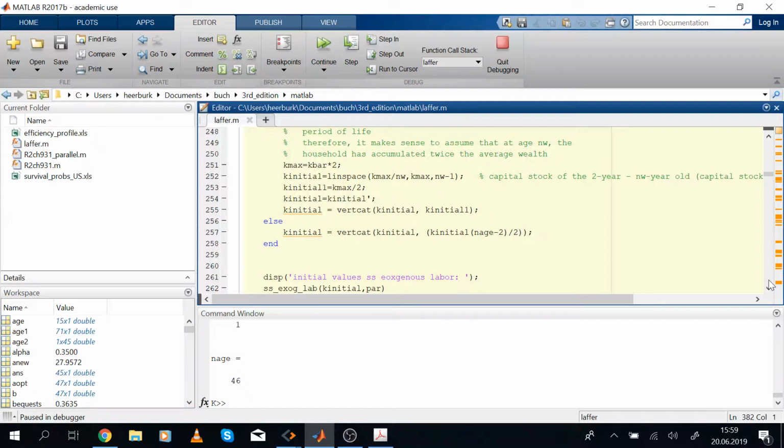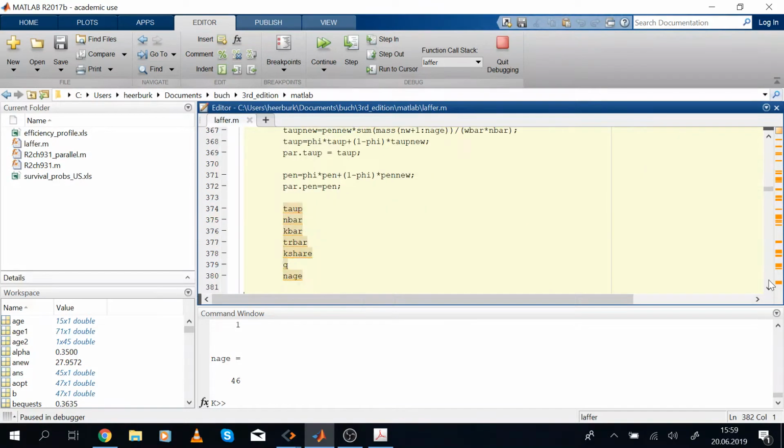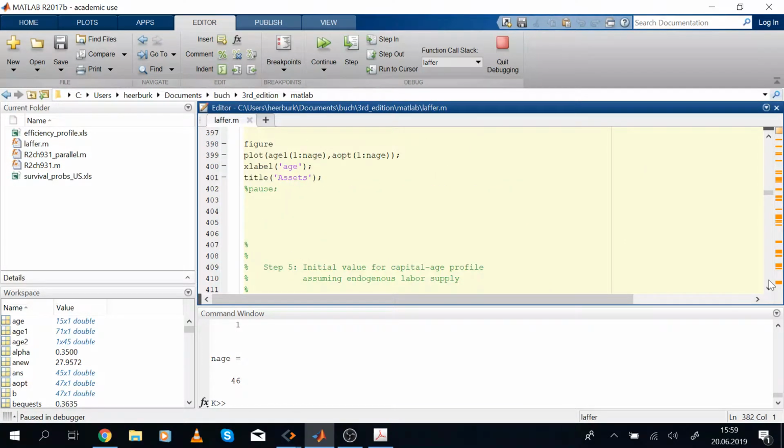So if we go from a 46 to a 47 period overlapping generation model, we now assume that the generation at the beginning of period 47 has half the asset level of those in the last model at the beginning of age 46. And the rest is simply to keep on iterating over the aggregate capital stock and over the number of periods. So this will get us to line 398.